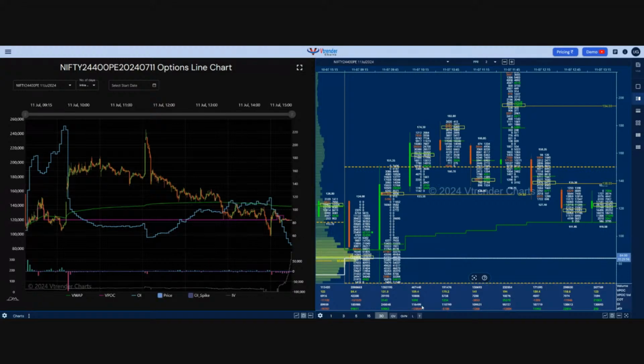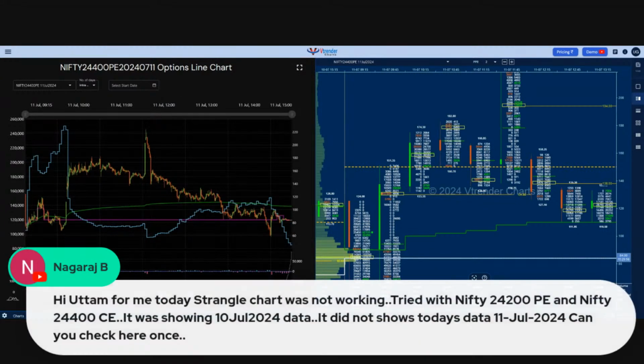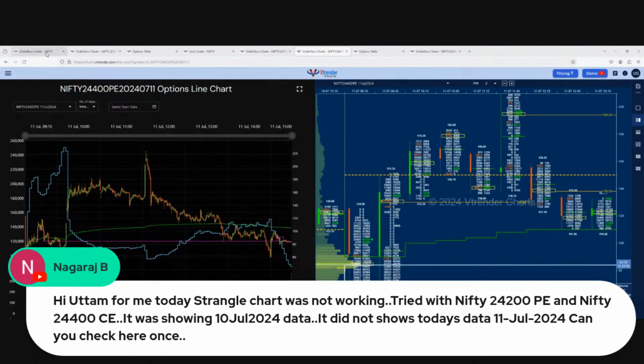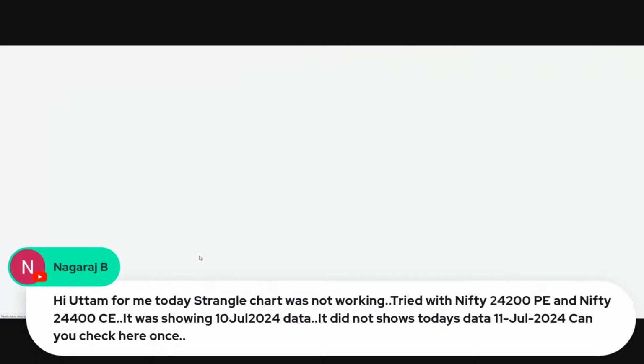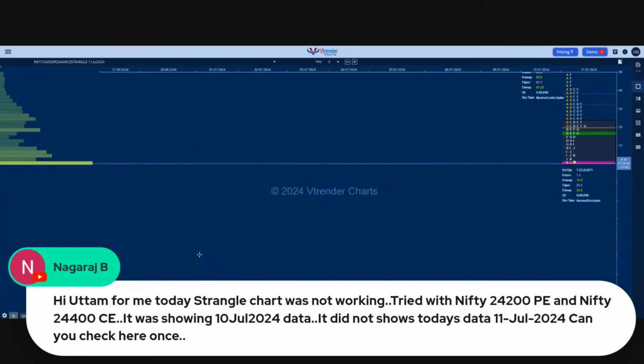Nagraj has a question saying that the strangle chart was not working. It works, Nagraj. The strangle chart takes a little bit of time to load the latest data. So let us go to the options table. You select the strangle by selecting the checkbox for the 24,400 call and the 24,200 put. So we have this option pair and we click on this. Because in live market, definitely it will show up.